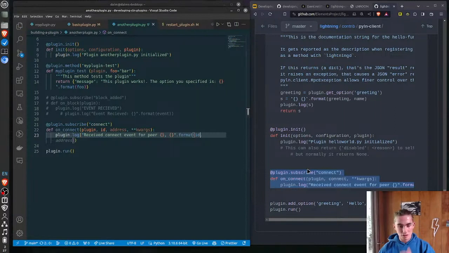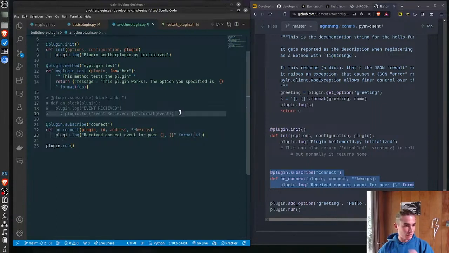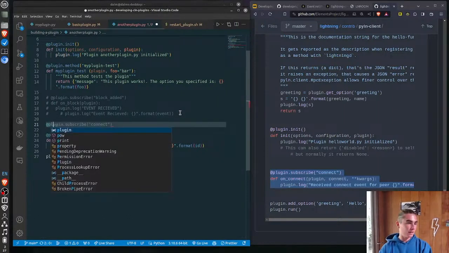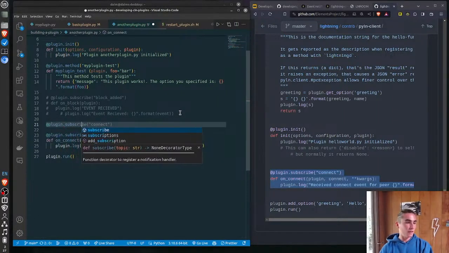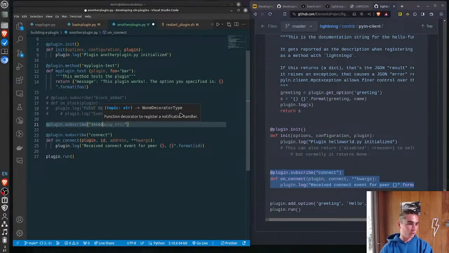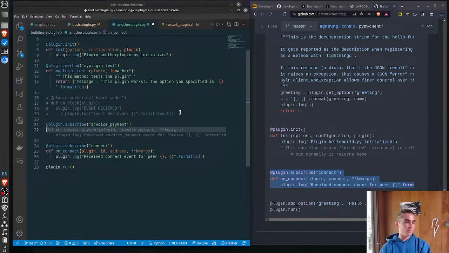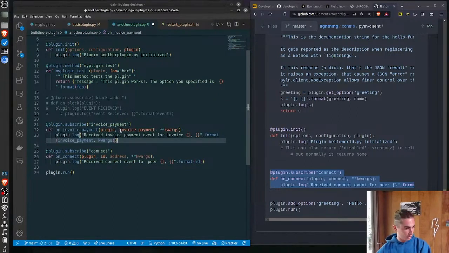I don't understand because this is in the README, but I will tell you that if you want to use invoice creation or invoice payment, then I know that this works. Maybe I'll just show you so that I can know that I know. So we can subscribe to invoice payment, and if you do it just like this with invoice payment, then you should get the invoice ID.